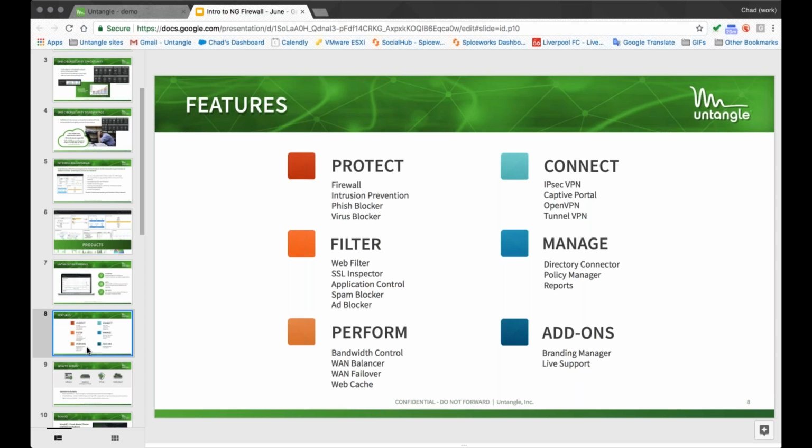Because so much of the internet is encrypted with HTTPS now, we would require SSL inspector to decrypt that. Untangle's apps, which you see listed here, virus blocker, web filter, bandwidth control, application control, can only see HTTP. This is by design, obviously, since HTTPS is encrypted. So SSL inspector will decrypt that to HTTP, and then all these apps can pile on.